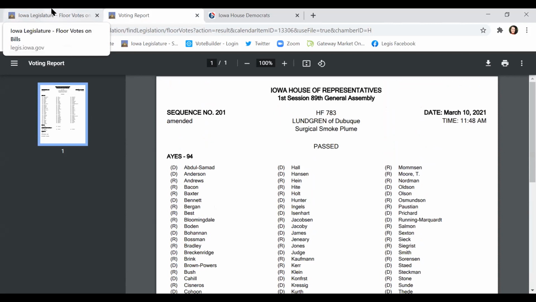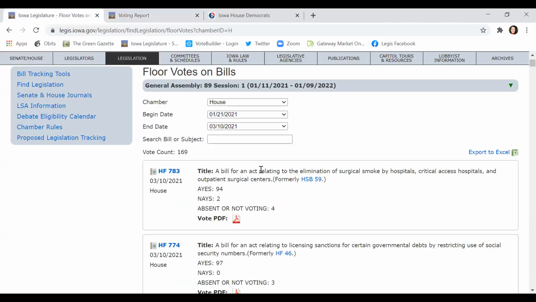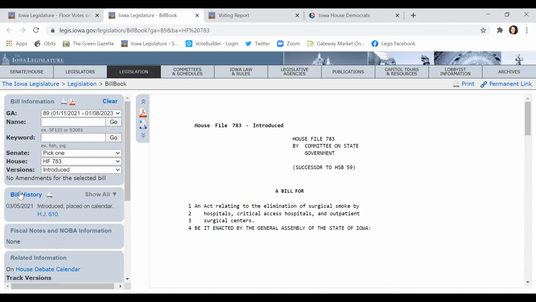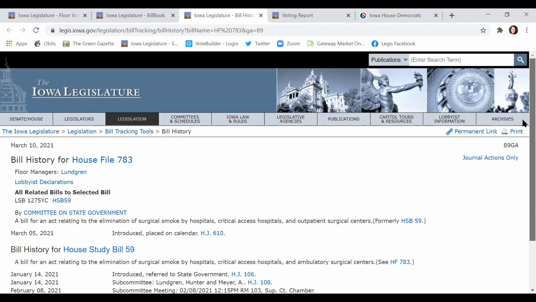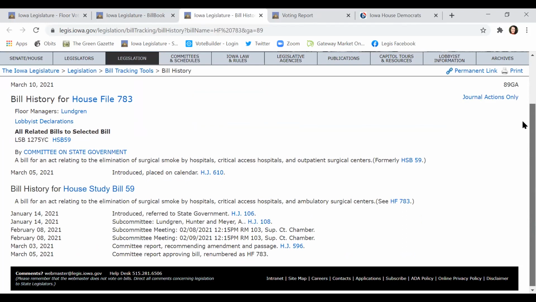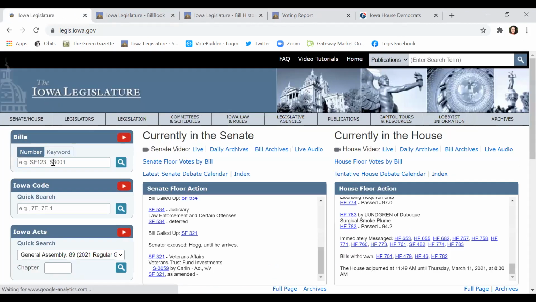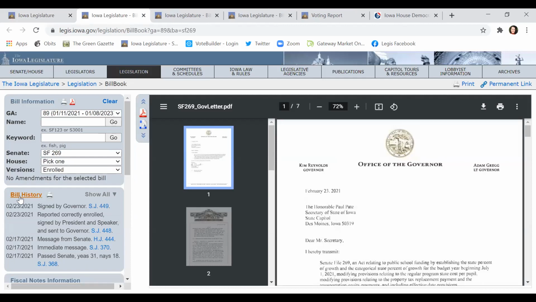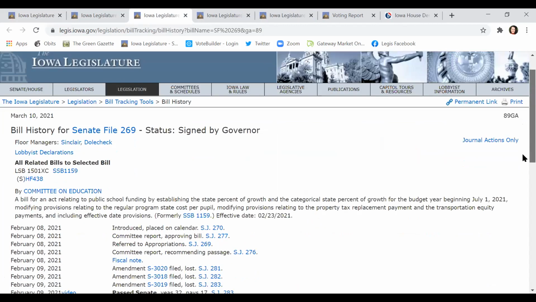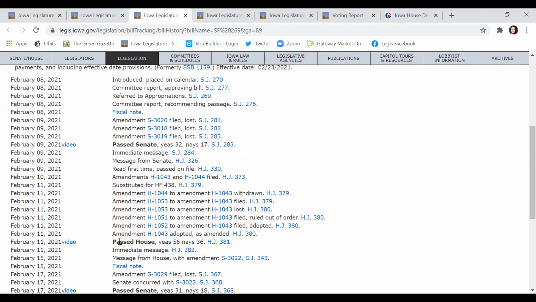Speaking of looking at past things, we can also see past debate. So let me click on this bill. Again, you go through the bill history. And oh, they might not have that one up yet since it was just this morning. Let me find an older bill. Let's go back to that Senate File 269 because we know that that has been passed and signed. Okay, so you look up your bill, go into the bill history, scroll down to where you see it say either pass the Senate or pass the House. You can decide which one you want to watch, and it'll say video. So you click on video.